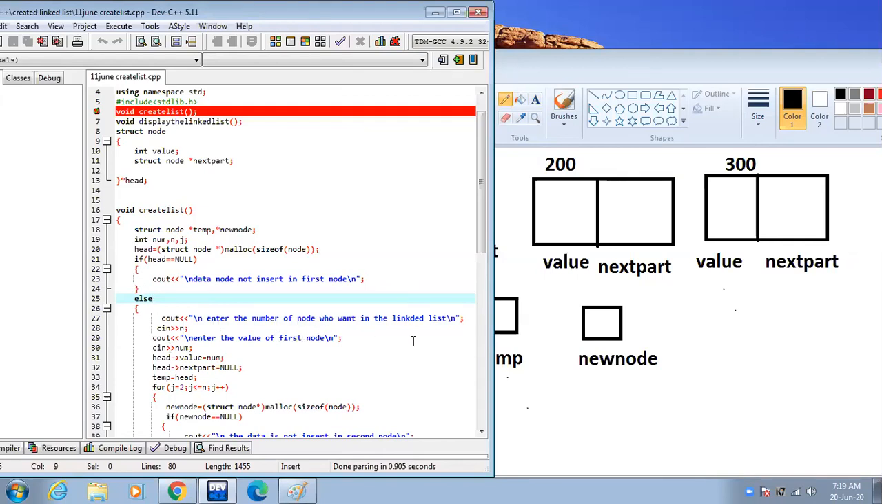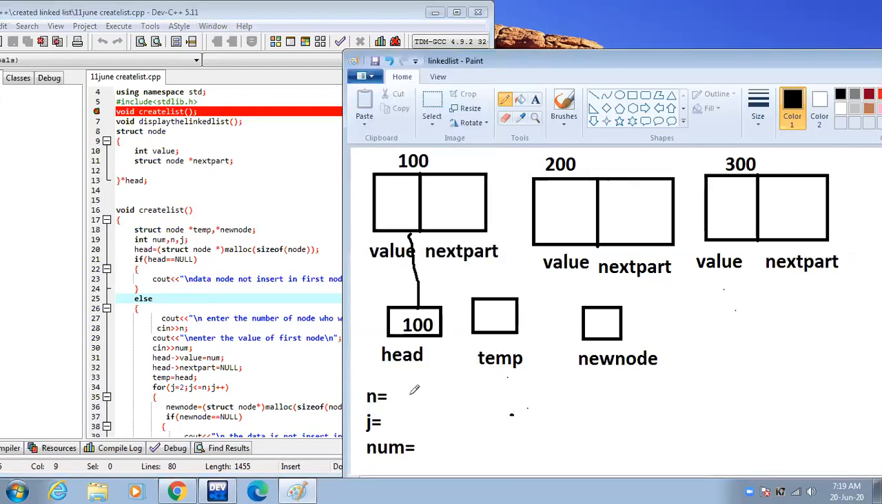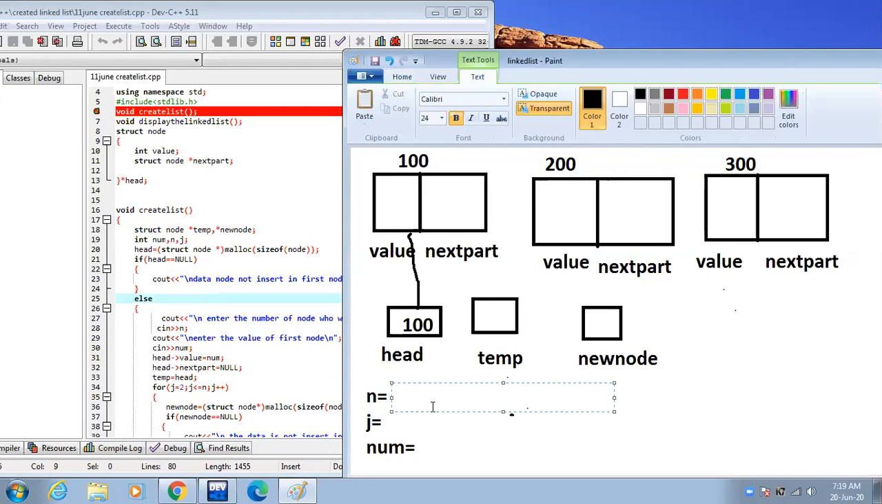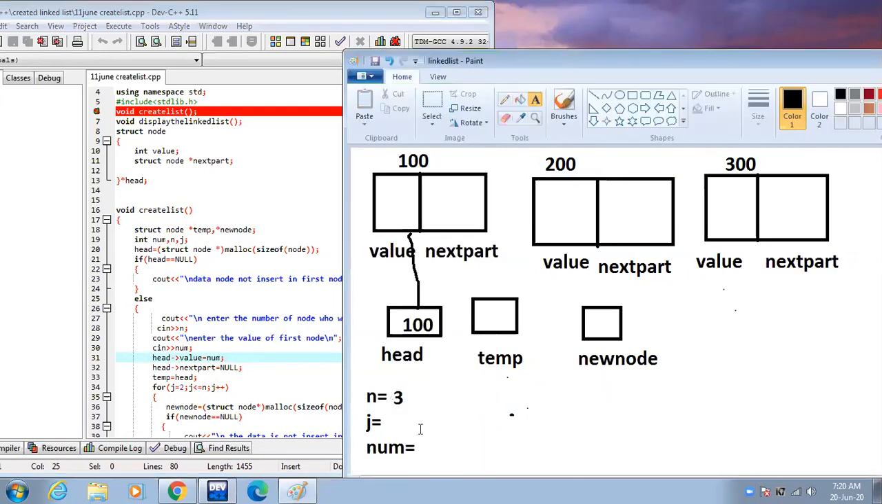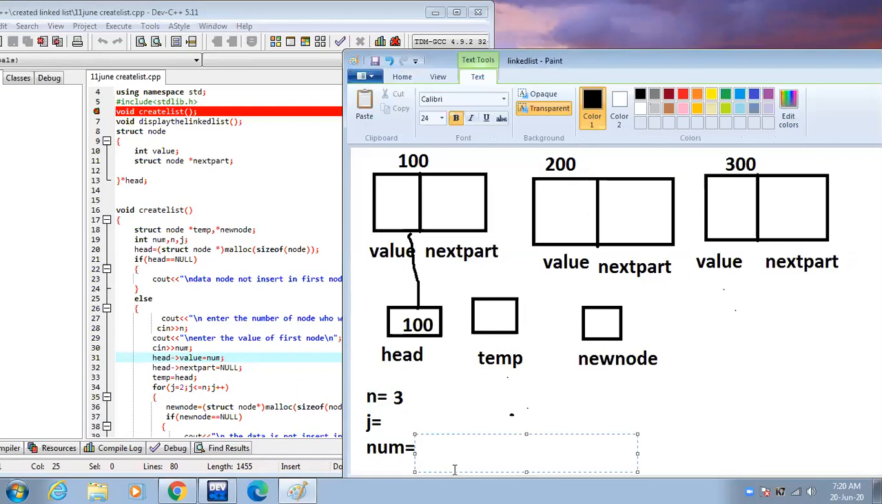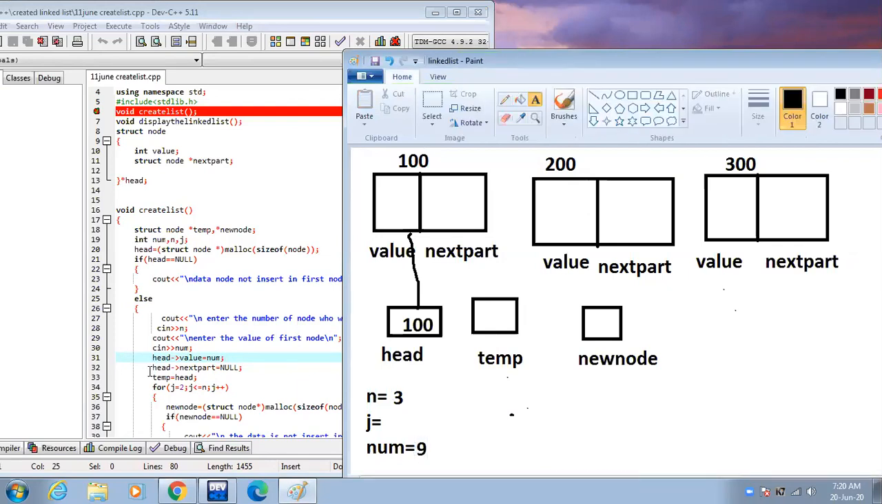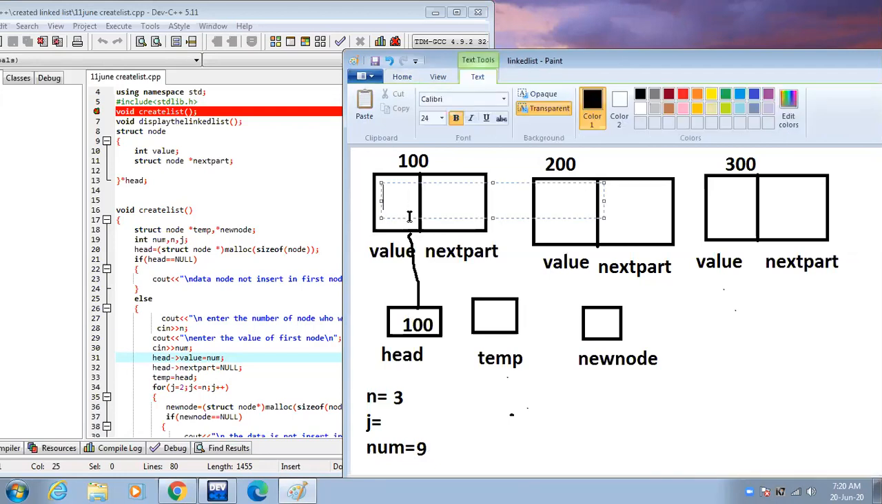Enter the number of nodes you want in the linked list. We enter the value of n is 3. So enter the value of the first node. Cin num. We enter the value of num is 9. Head point value part equal to num. Head points to the value part and num is inserted in this part.